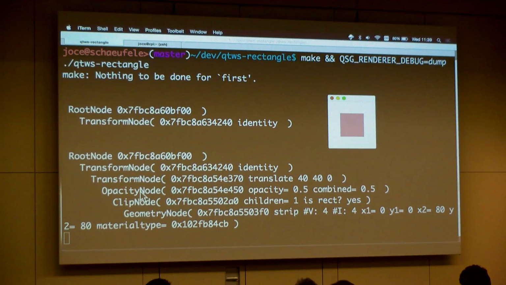So the opacity node is there to set an opacity of 0.5, and it's going to affect all the children. So it's going to be cascading. If you have multiple opacity nodes, they're going to basically multiply, the same way that if you set opacity on a root item and then on a child item, the common child of this whole chain is going to have the opacity multiplied. And this is how it's implemented in the scene graph node. Same thing for the clip node here.